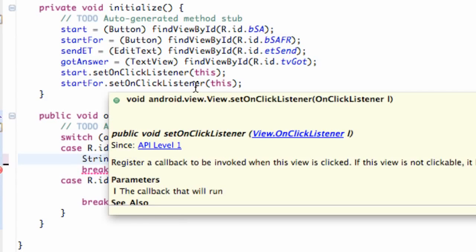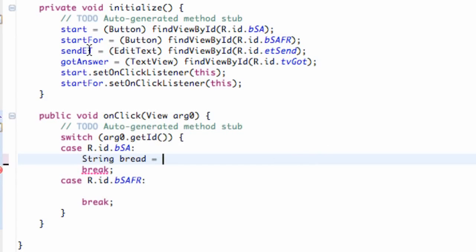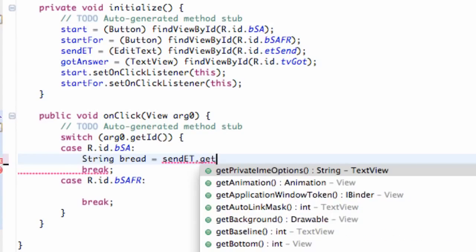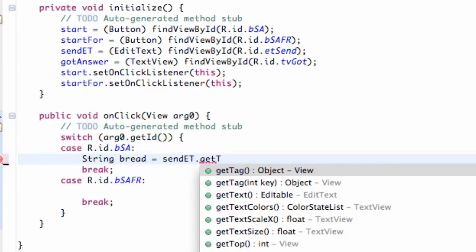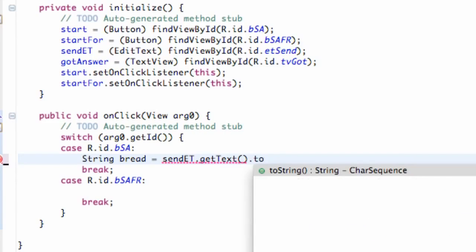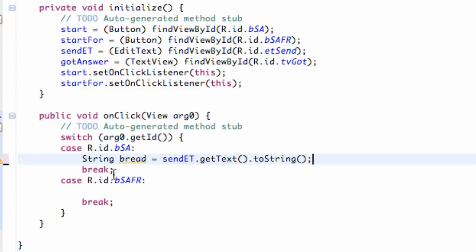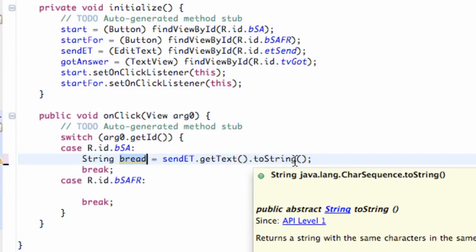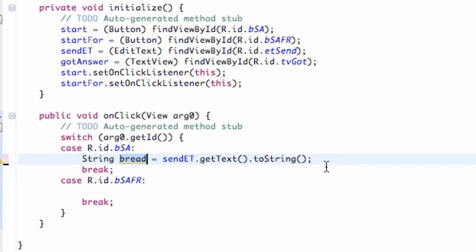So we're going to say our edit text was called send et. So we're going to say send et dot get string, or I'm sorry, get text. It's kind of good review, and then dot to string because it needs to be a string. So basically we set up a bread variable to equal whatever our edit text is, and then that's what we're going to send. So basically how you send stuff is you send it through a bundle.